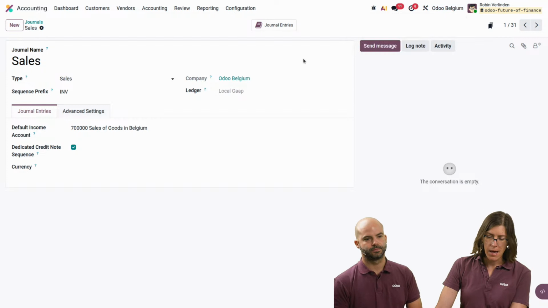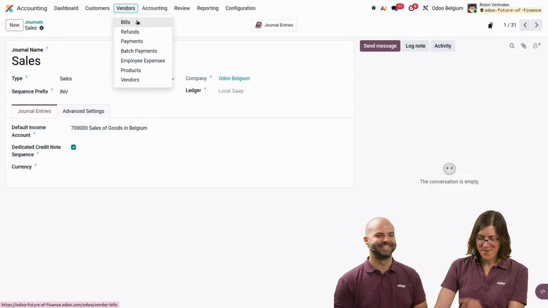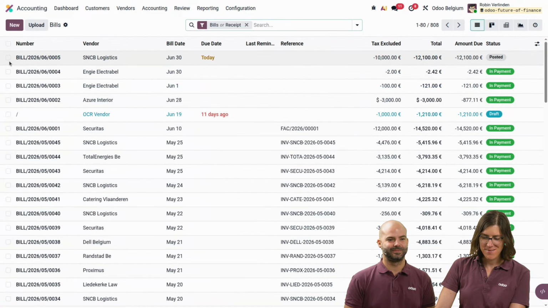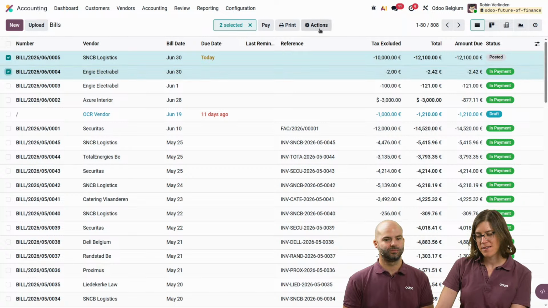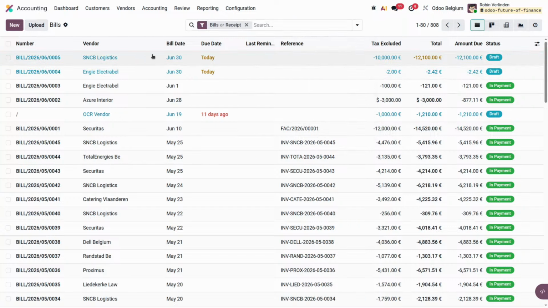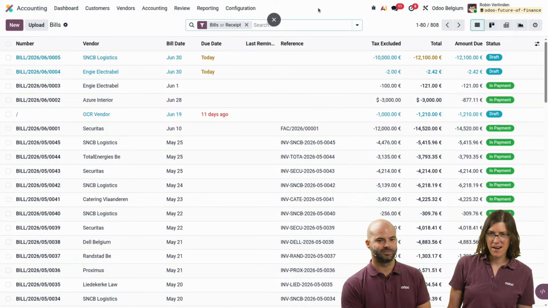All right. Okay. And the last thing that we want to show you, it was really simple, but last but not least, I think that's one of the best features we were waiting for. Yeah, it was the thing that we have been waiting for since a lot of versions and it's now available. If you now select different bills from your list view, thanks to the action button, you can now make a reset to draft in mass. So it's no longer needed to go inside each of them to reset to draft. So really helpful because it takes a lot of time if you want to modify different bills.